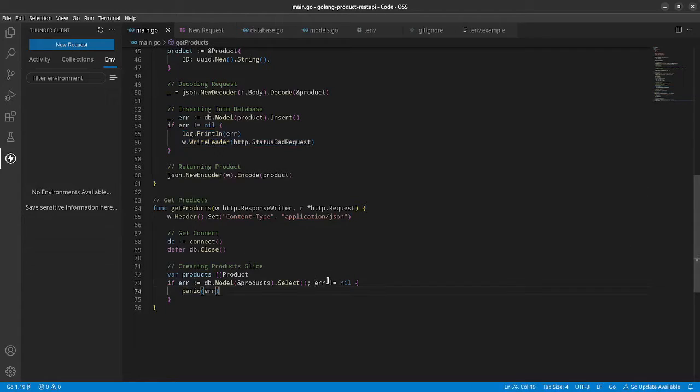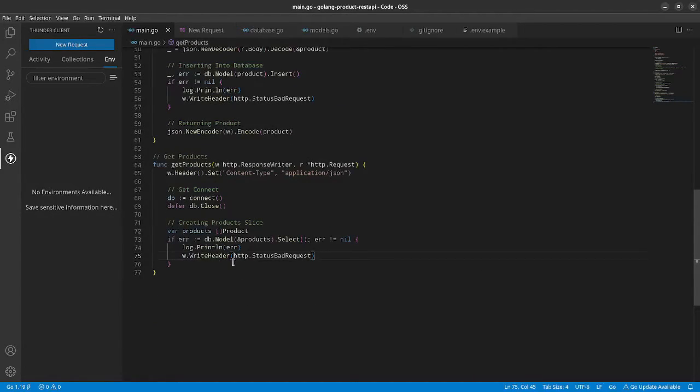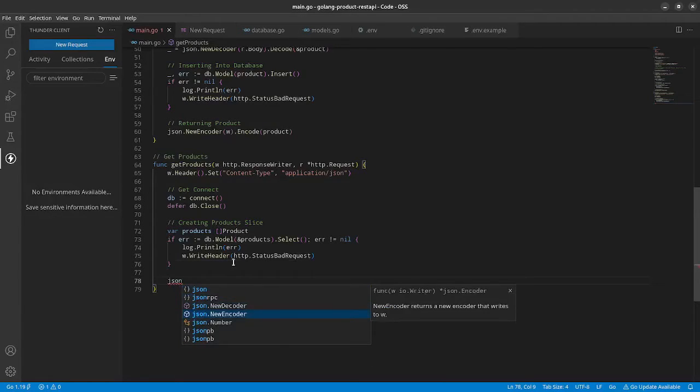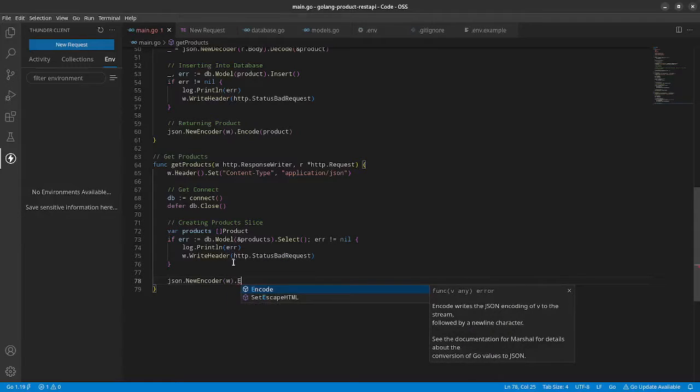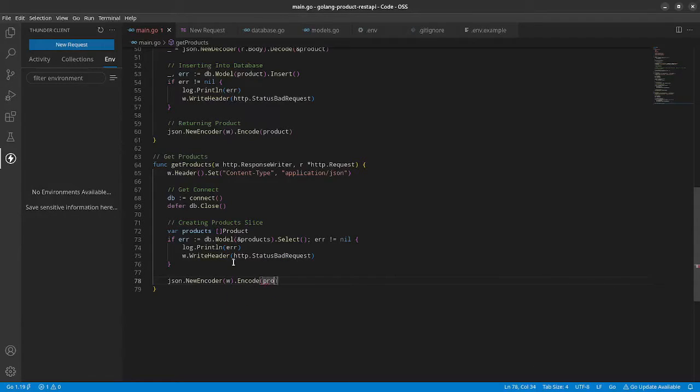Let's do that. And this again only returns the error, so we can do that. The next thing that we want to do at this point is just to write it back to the user. So we're gonna do encode, and then we're gonna pass products in here, and that is pretty much all that we need. So I'm gonna copy this here, paste it in, and then we're saying we're returning all the products. So it's pretty much as simple as that.